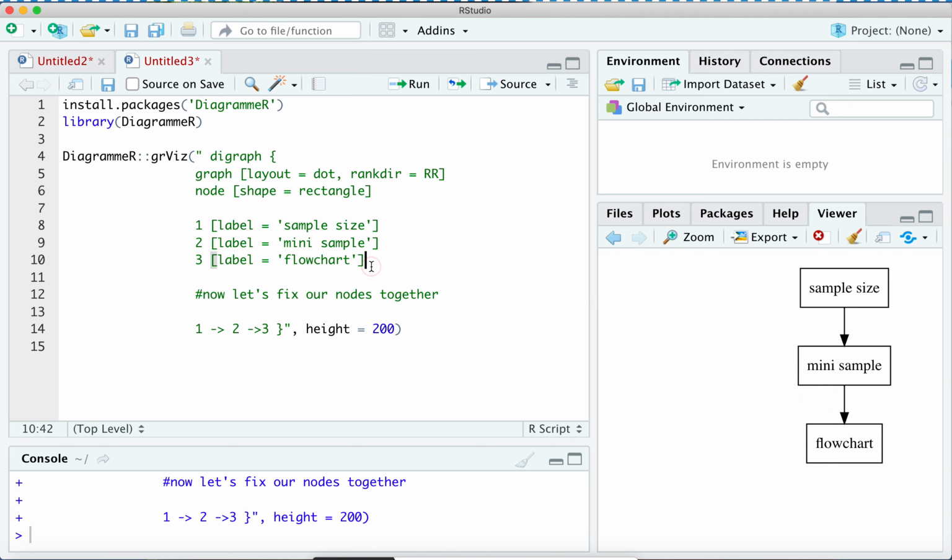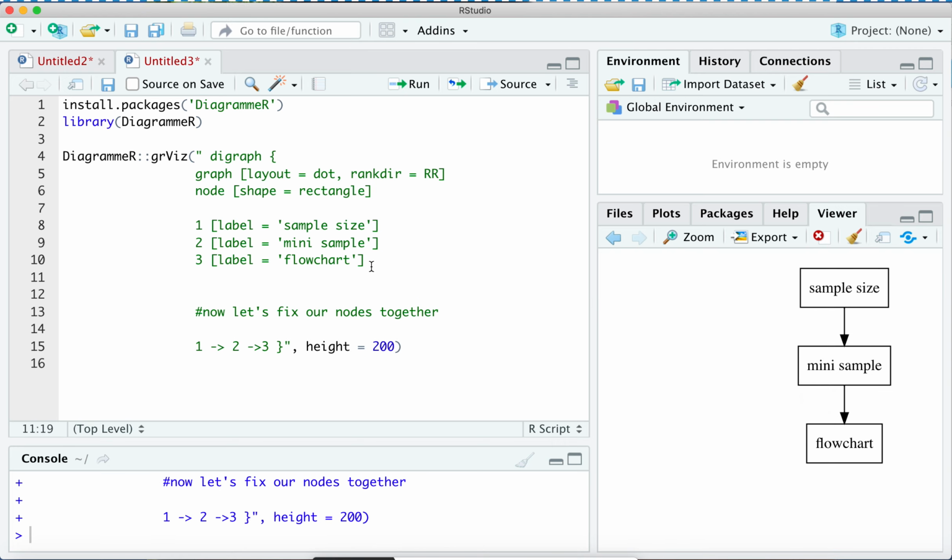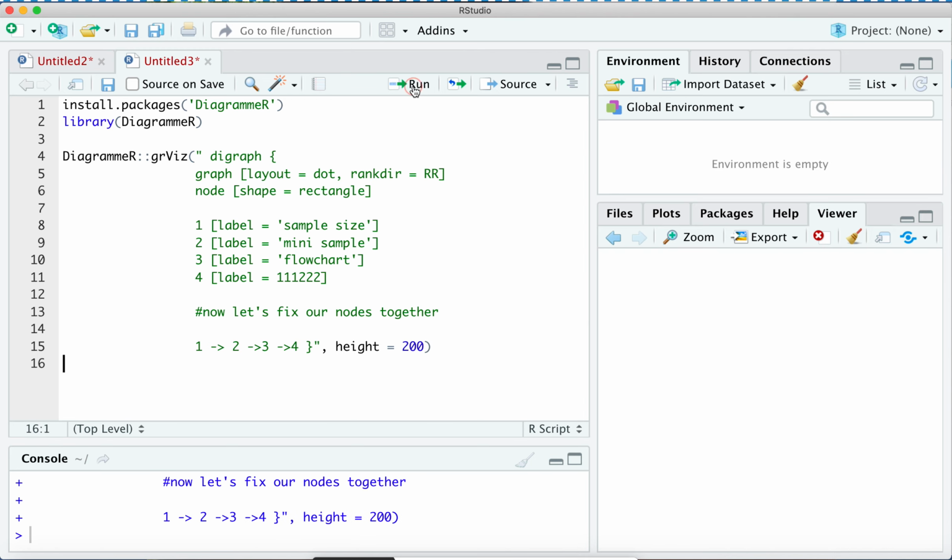So let's assume that we want to create a third node here, and that's going to be node 4, and let's label this as 111222, right? And let node number 3, this is the third one, let it be connected to our fourth node here. So we run this and see.